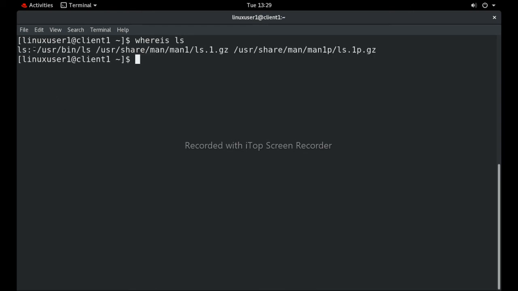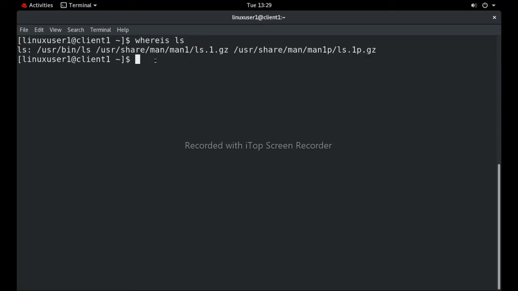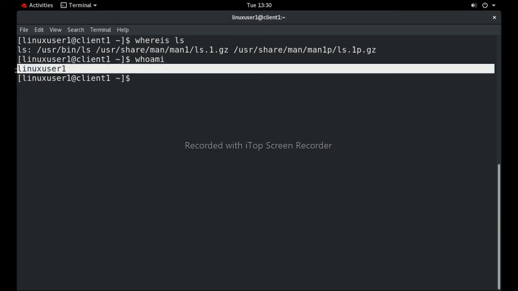From the output, you can see here, this is the location of the binary for ls, and this path represents the location of the manual pages for ls. Suppose if you want to know as which user you have logged into the server, we can use the command whoami. As you can see, it prints the output as Linux user 1 has currently logged into the server.